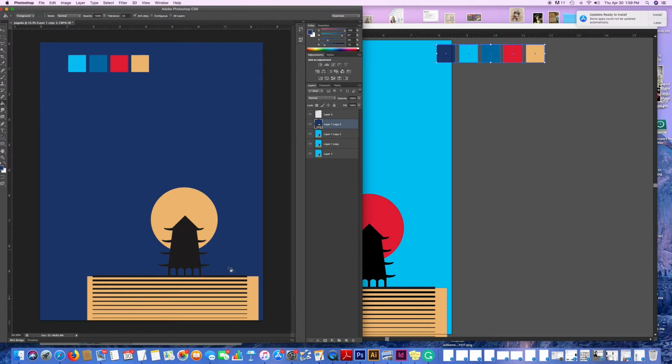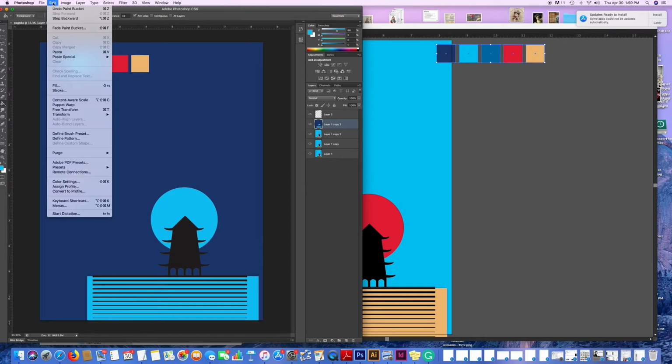Okay, so next, let me see. I think I'll make the ground this light blue. Maybe it's water. Maybe the pagoda is over a lake. So I'm going to take my eyedropper tool, click on the light blue, it goes into my foreground, come back to my paint bucket, and click on the ground. Oops. Now see, because I didn't have that contiguous check marked, it changed my sun too. So let me step backwards.